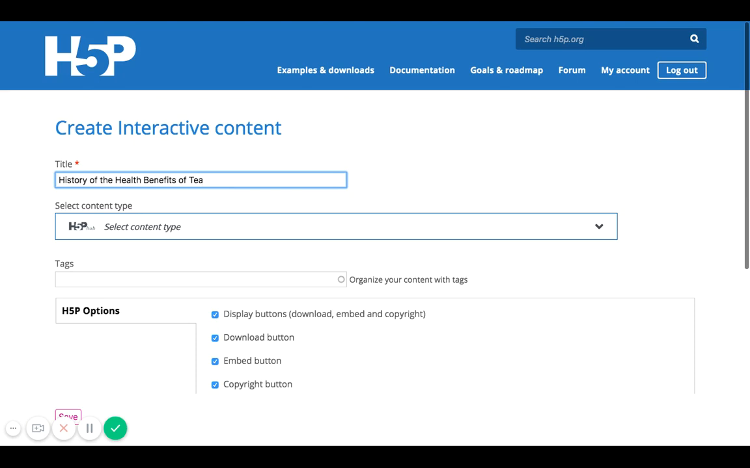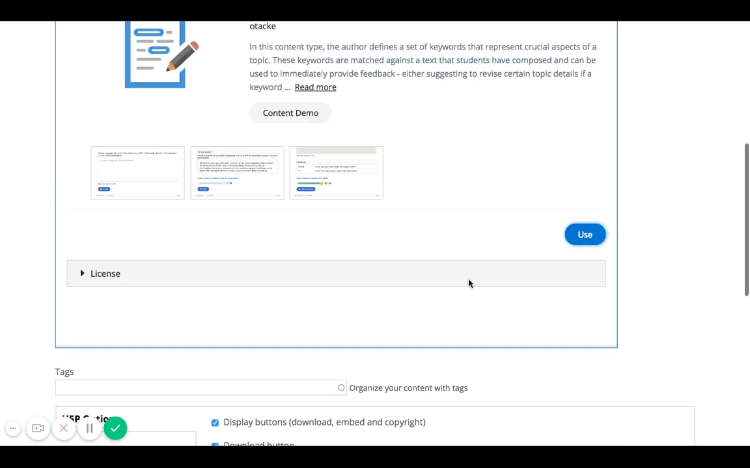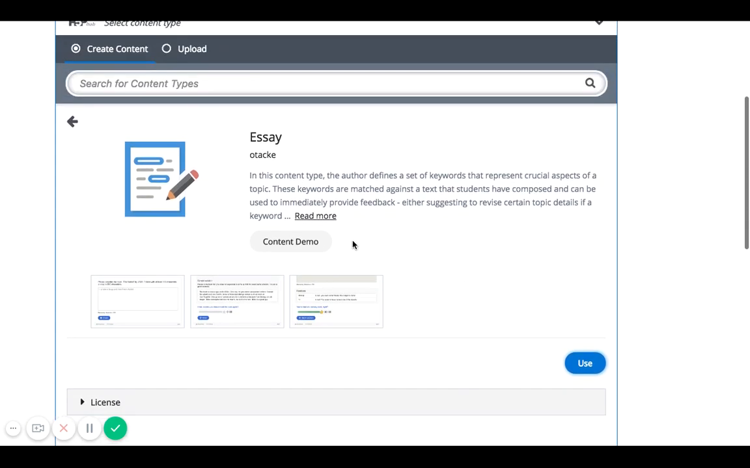So I've entered my title. My next step will be to select the content type. Since I've recently used the essay, I can continue to use this essay feature again. It'll give me details, so read over it to make sure this is what you want to use to evaluate and assess your students' progress. Then click on Use.